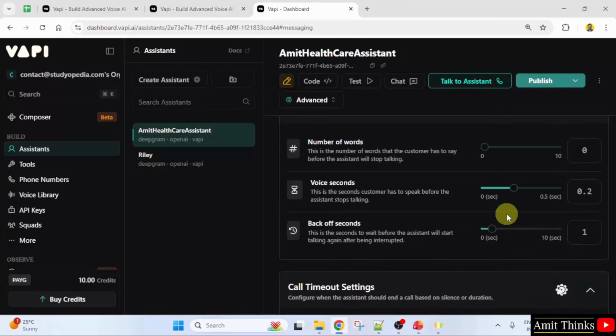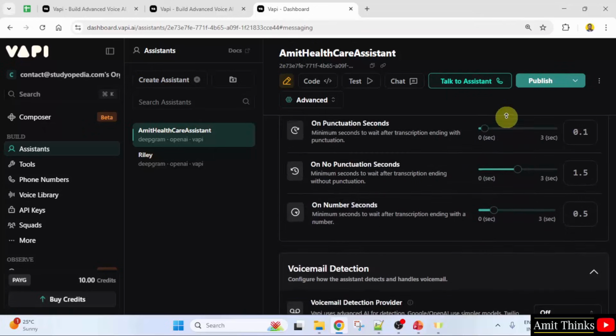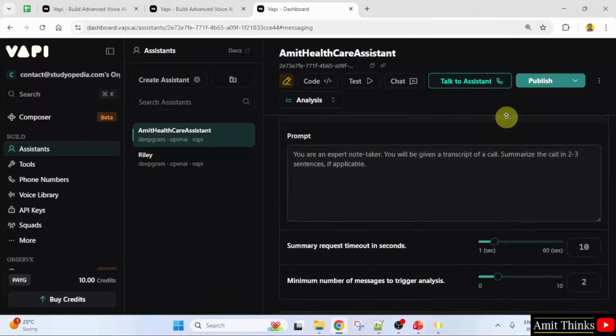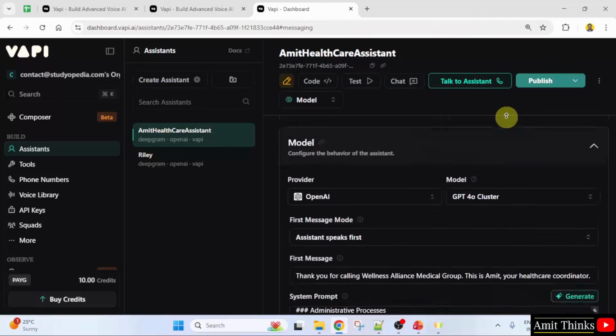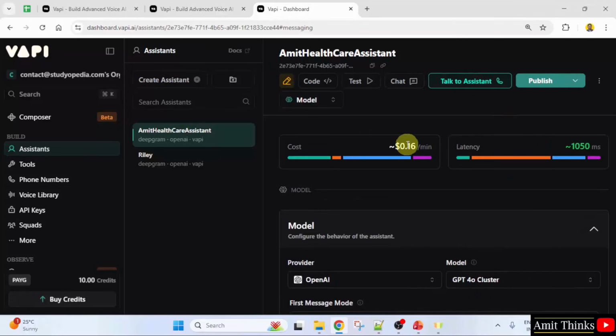I'll go above like this quickly. Here is the cost available and the latency. We are having the free credits of 10 right now. So I'll click publish.